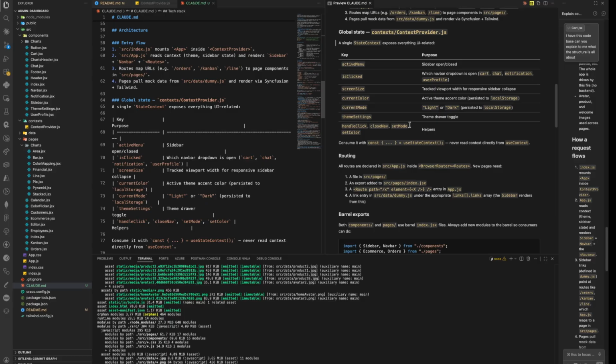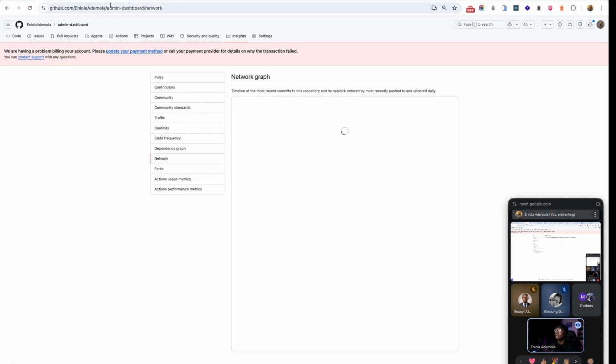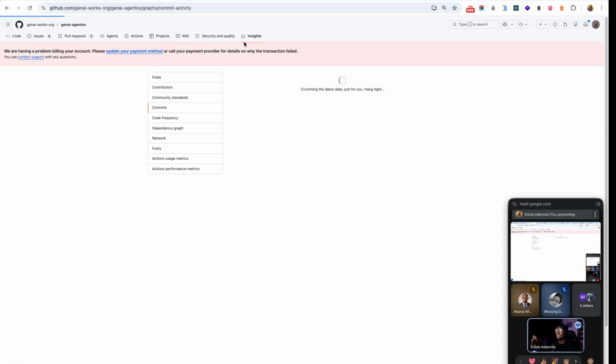Oh, my screen is actually frozen. Okay, hang on, I was checking this actually. This is taking time to load, but you can go ahead to look at the commit graph, look at everything. You are going to see the history under this insights.